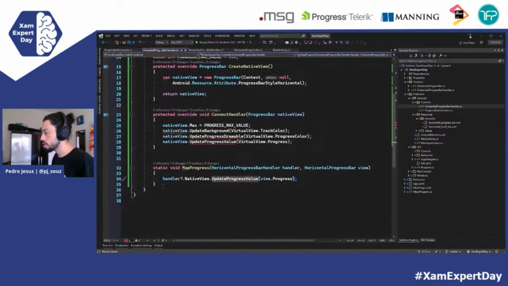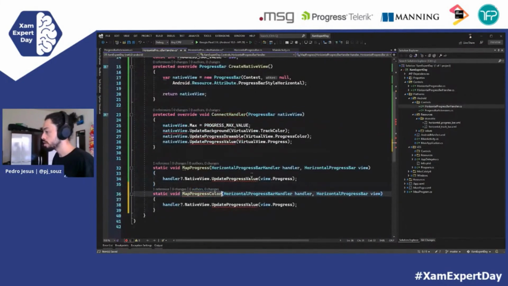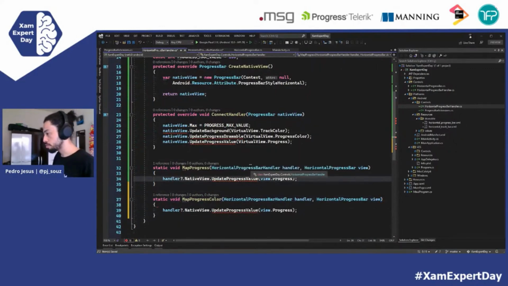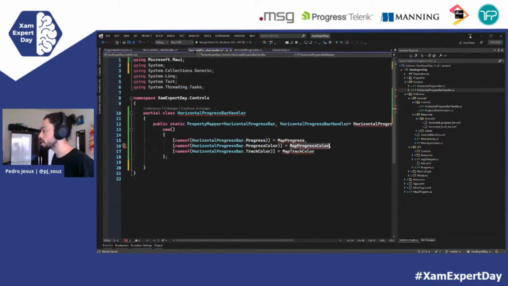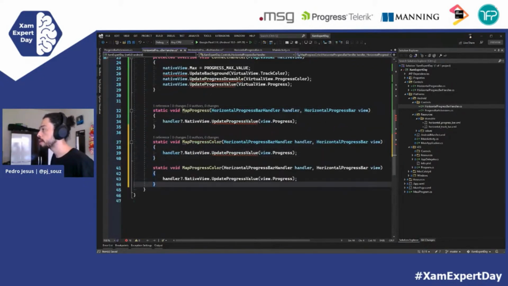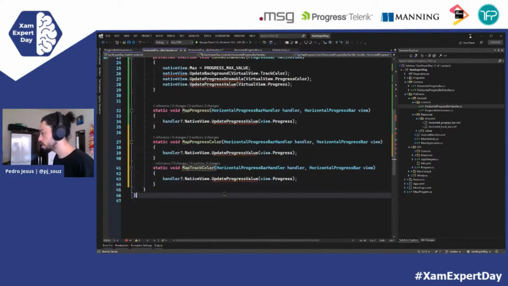So let me copy this guy here, and this will be called map progress bar color. So we have a different name, and let me bring that. Oh, not yet. Let's finish this, and after that we'll bring everything that you need. So I need to copy this one more time and change the name to map track colors. So pretty easy, pretty straightforward so far.